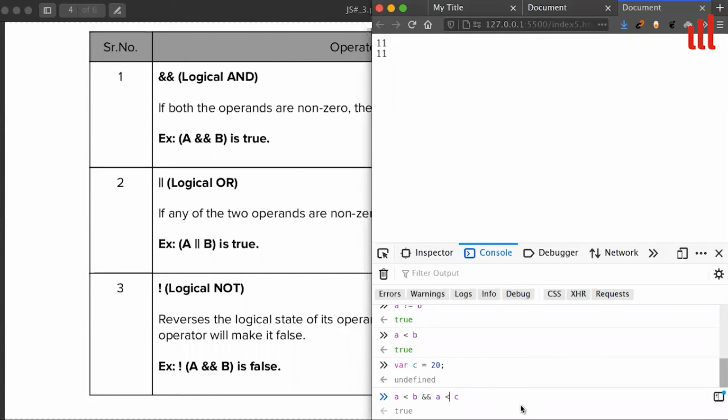If I check A is greater than B, what does it mean? The first condition is true, but the second is false, right? If any one of them is false, it will give you false. That's how the AND operator works. But if I mention the double pipe, this is the OR operator I have used. If any one of the conditions is true, the final result will be true here. That's how it works.